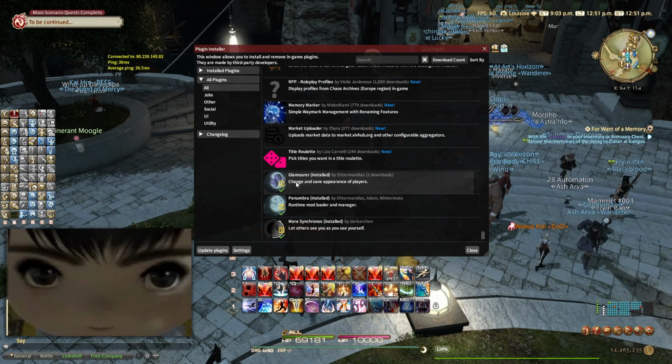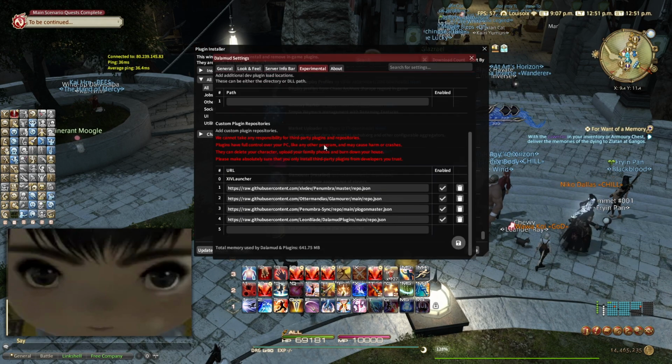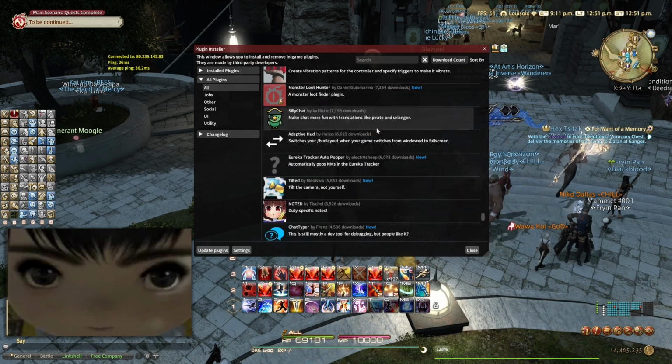And for mods like Glamourer, Penumbra, or Mare, you will need to add in the experimental section. You need to add in the GitHub link in order to download the mod, but that is kind of a video of its own to explain how to install the whole thing.